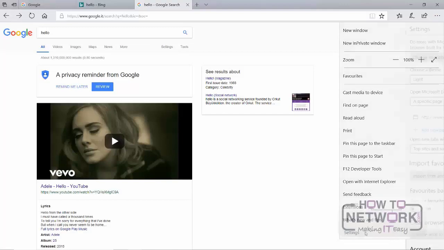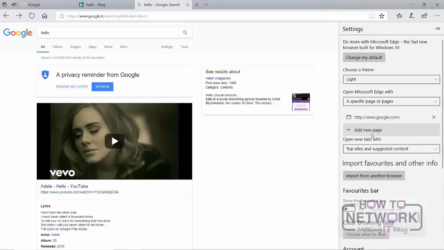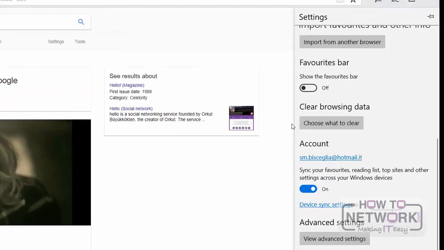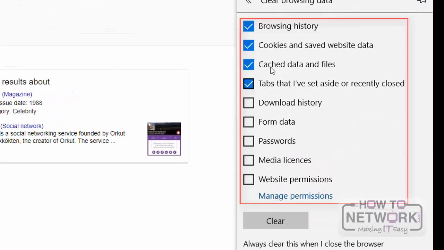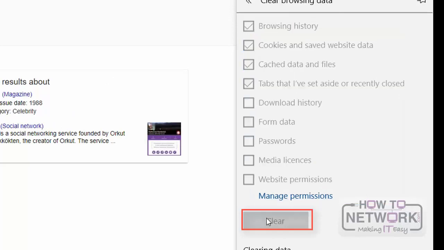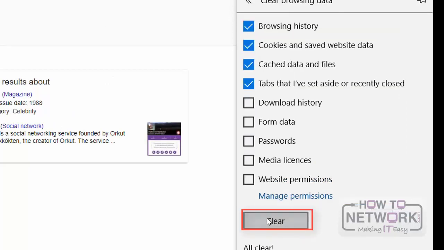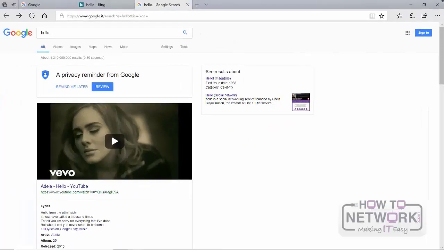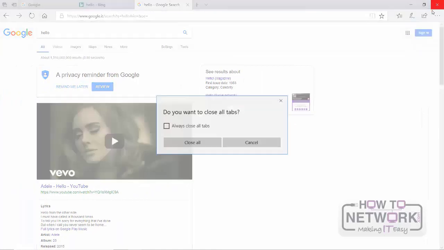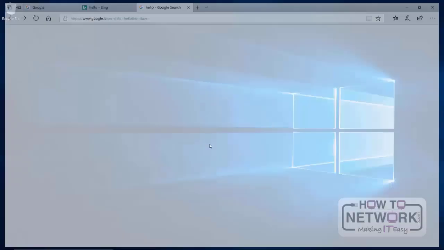To clear browser data, you can go to the settings and clear browsing data. Choose what you want to clear, and you can see a list of all of the possible files that you wish to clear. You can add or remove, and then click on clear. Close all tabs for now.